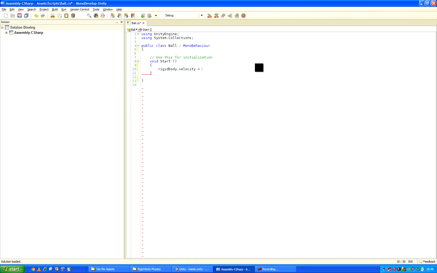Now the important thing is that this isn't a local velocity, this is a world space velocity. So I want to tell it the actual direction and the magnitude in which to travel in world space. And fortunately the transform of the same game object, because bear in mind this will be attached to our ball, has a property called forward. And this gives us the world space forward vector of our game object.